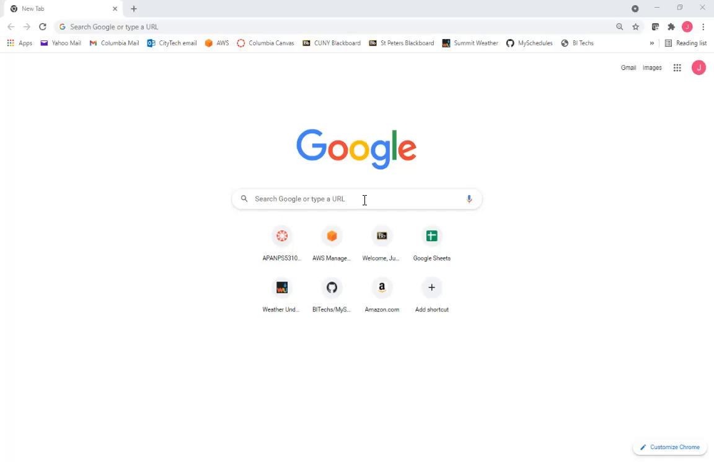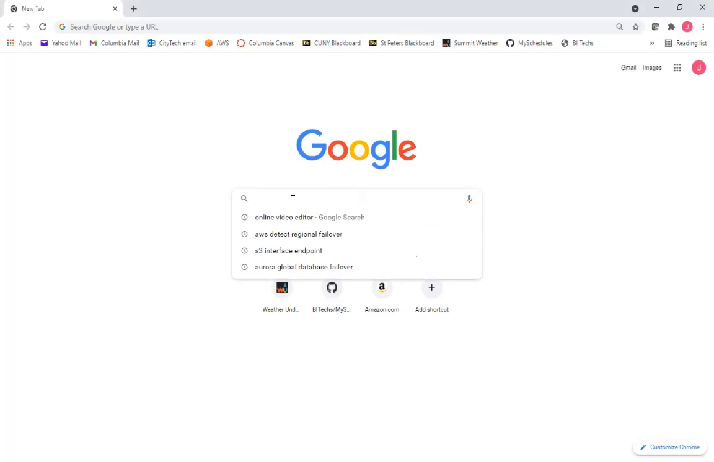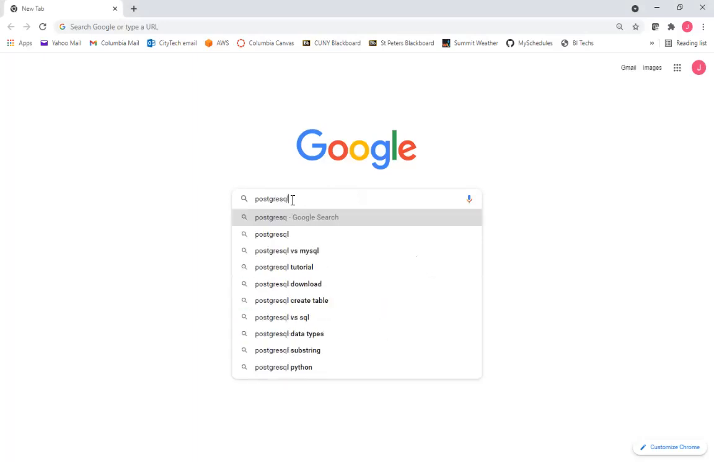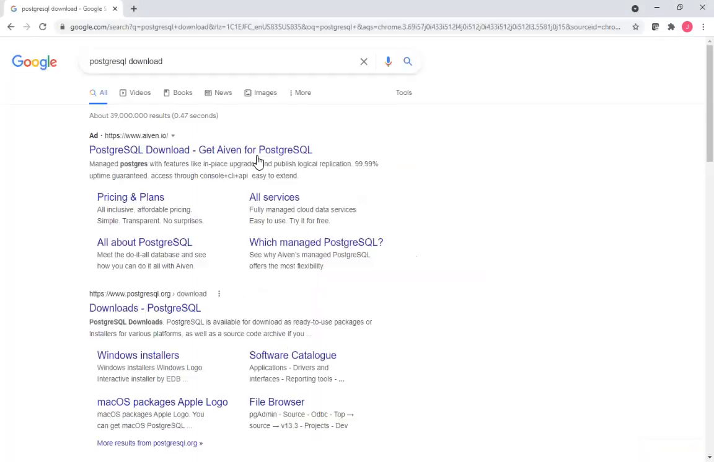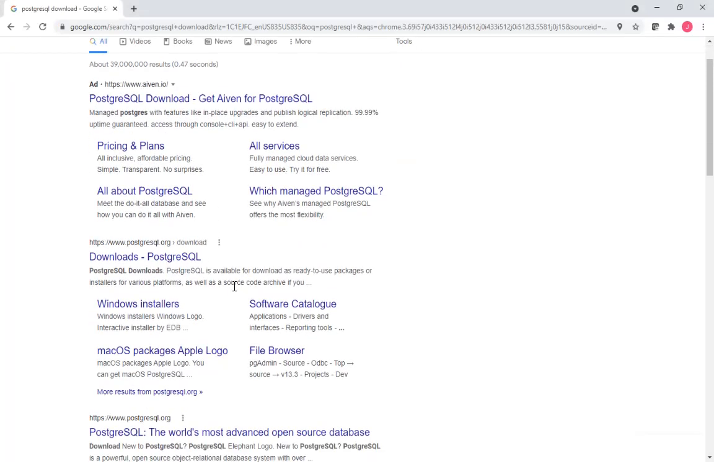Okay, now let's start. Let's first enter PostgreSQL download in Google, and here you see the PostgreSQL download. So I'm going to click here. Remember to go to the PostgreSQL.org site, not others. These are maybe some commercial companies providing PostgreSQL service. But for us, we just need to go to download.